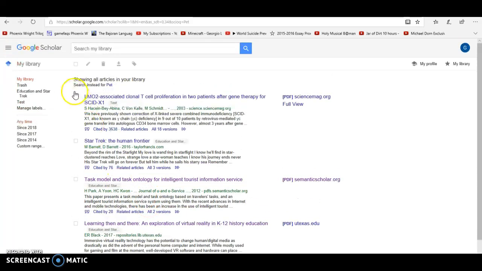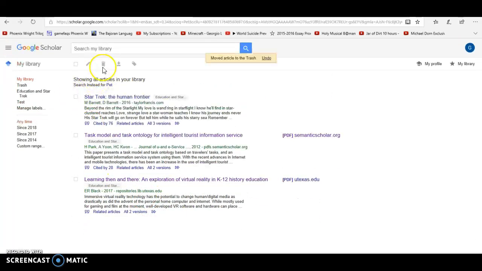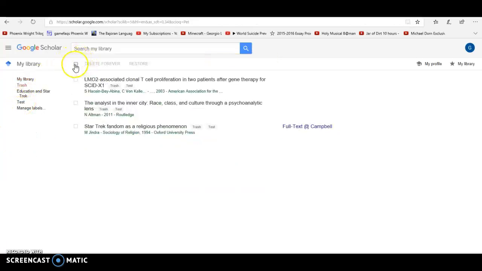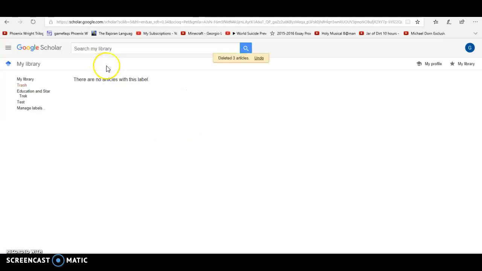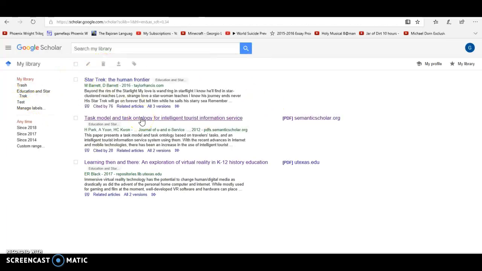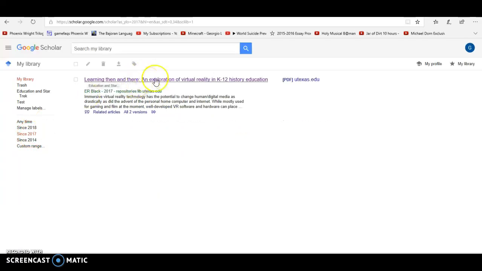If you want to delete something, you can just click it and delete it. And it's gone, and then it will move over here to the trash, and then you can select them all and delete them forever. So you'll have to go back and try and find them again. And if you have certain time periods for yourself, you can go here and say, like, since 2017, you'll see this is the only one that's been released since then.